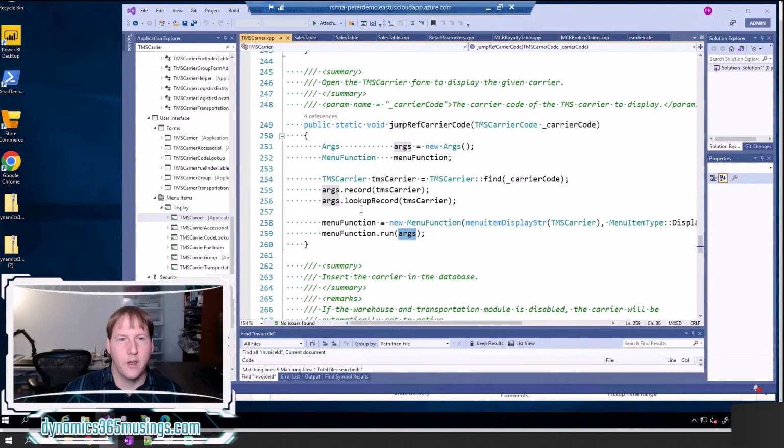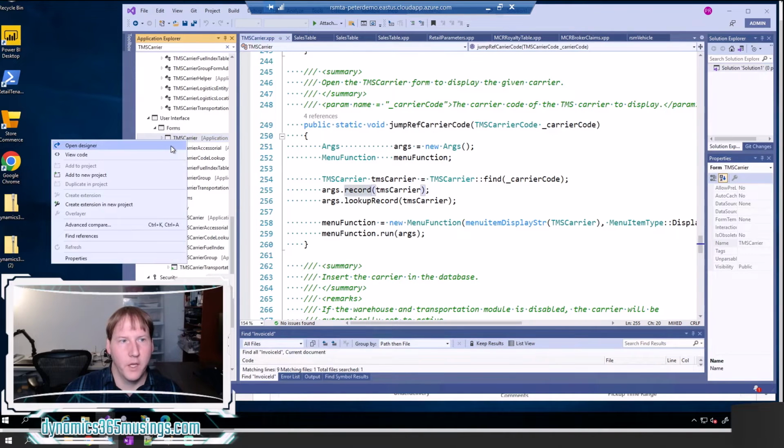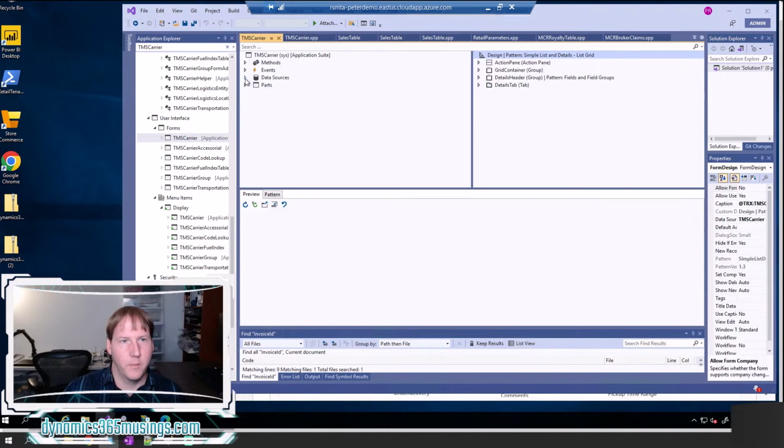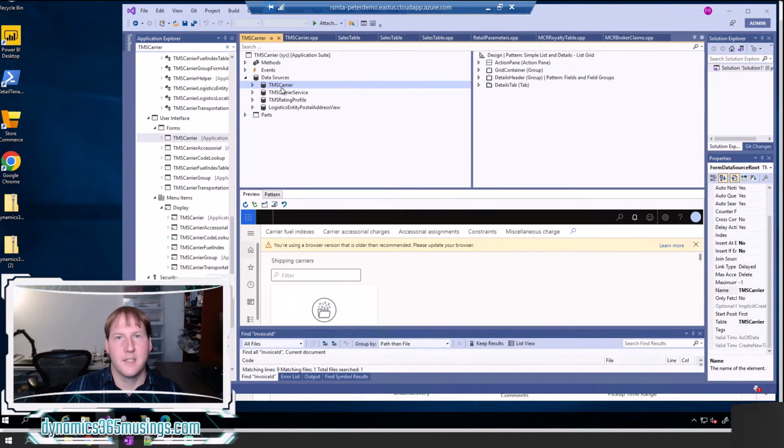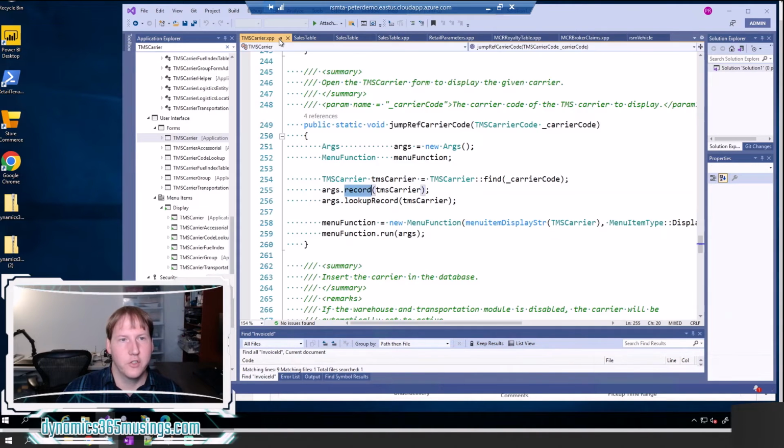By setting the record on this args class, the calling form is actually smart enough to see if the table buffer that we're passing in matches the data source on the calling form. It will automatically filter that form to just show that record. So if I open this form and look at the data source, I can see that the main data source is called TMS carrier. That's the type of record we're passing into this form, and so the system automatically will filter just to that record instead of showing all those TMS carriers. That's extremely powerful.